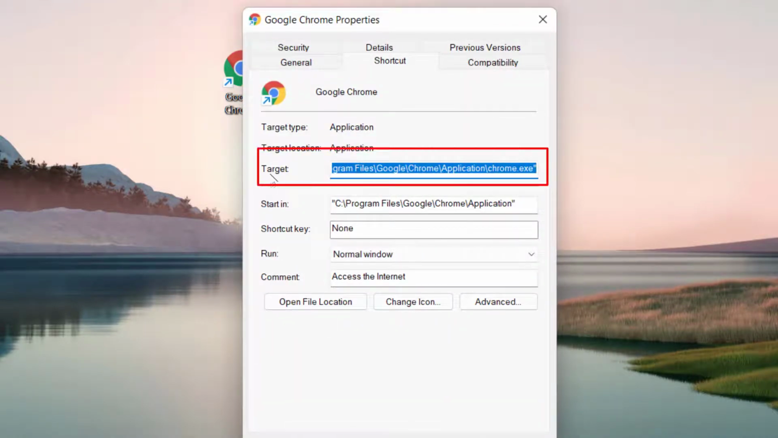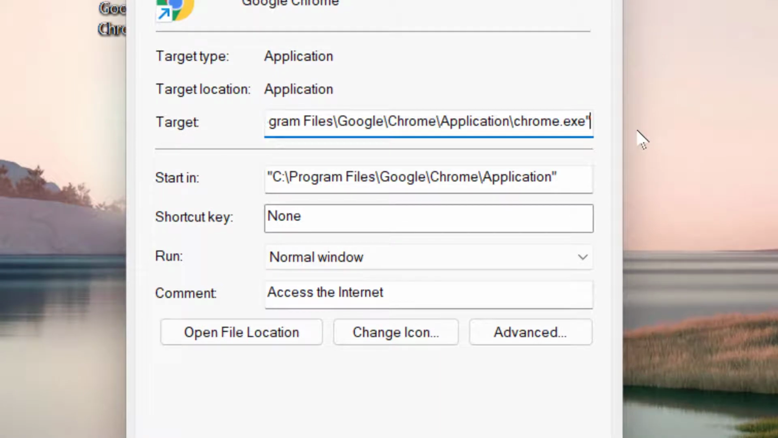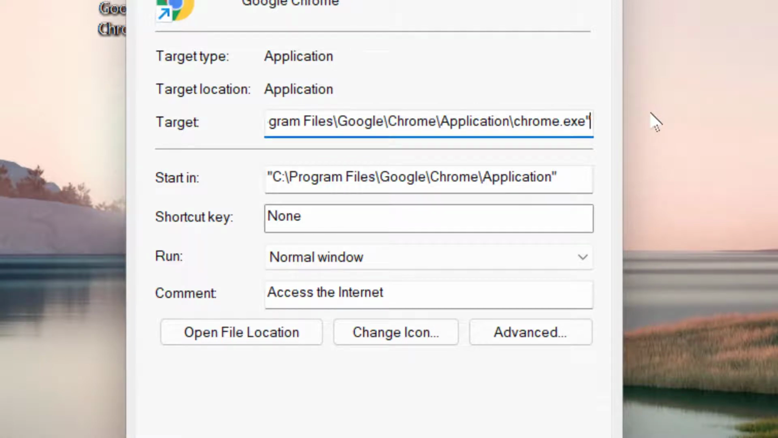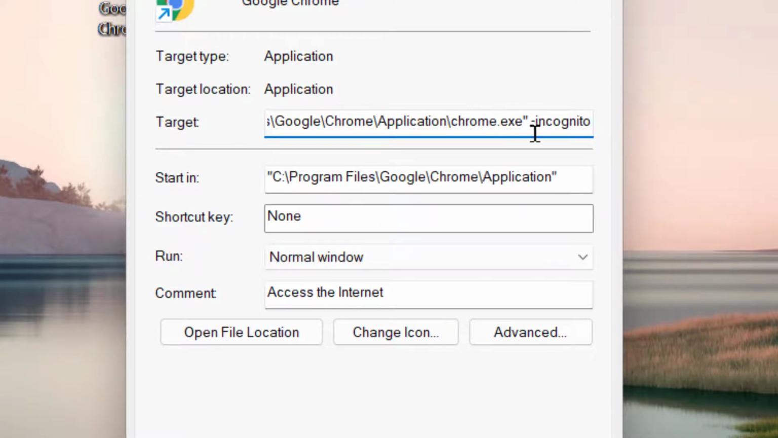Then make sure you go straight to where it says target. Place your cursor at the very end, where you have all of these files, Google Chrome, Application, chrome.exe, and then there's an apostrophe right there. Make sure it's at the very end of that. Now all you have to do is click one space and then a dash, and then type the word incognito. There you go. It has to look exactly like this, identical to that.